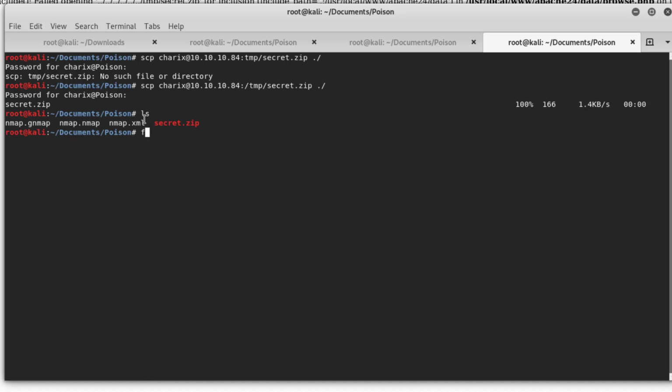Then let's find more information about this file. We can do file secret.zip. It's a zip archive. Can we extract this file? Let's find out. Unzip secret.zip. It asks for a password. Okay, let's try to reuse the same password that we know.